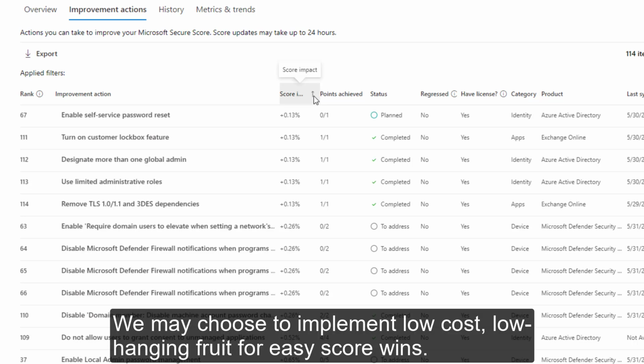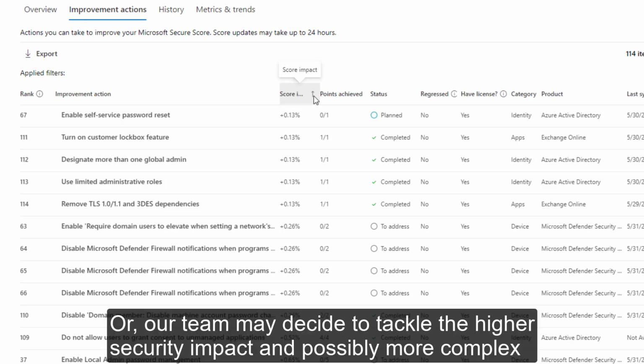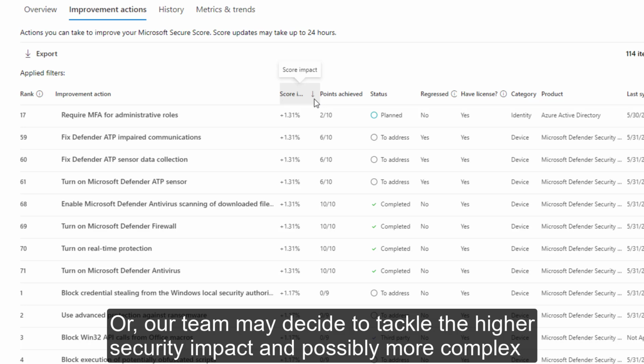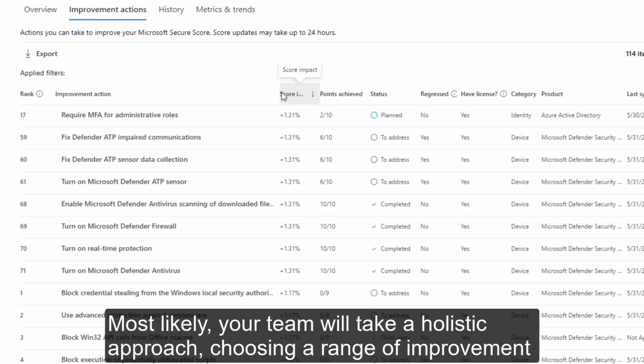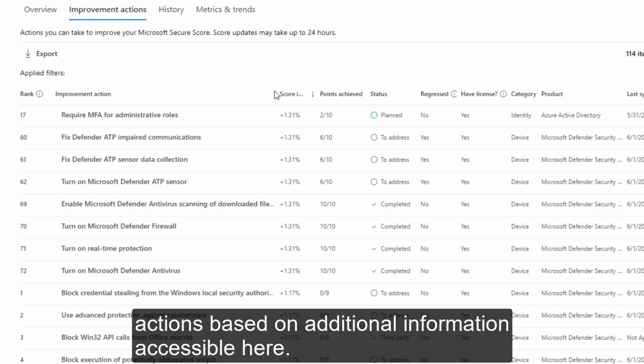We may choose to implement low-cost, low-hanging fruit for easy score wins. Or our team may decide to tackle the higher security impact and possibly more complex items where gaining the points are harder to win. Most likely, your team will take a holistic approach, choosing a range of improvement actions based on additional information accessible here.